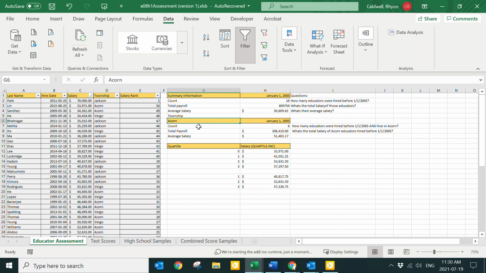Similarly, if I was to change Acorn to Jackson, it would change all of this, and now I've got 4 people that work in Jackson that were hired before 2005. Perfect. All right, let's put that back to Acorn and 2005.